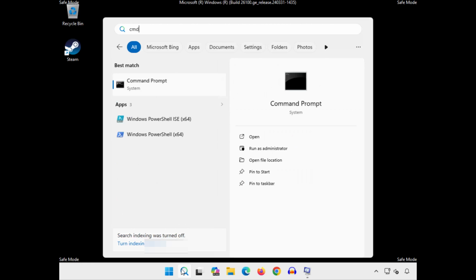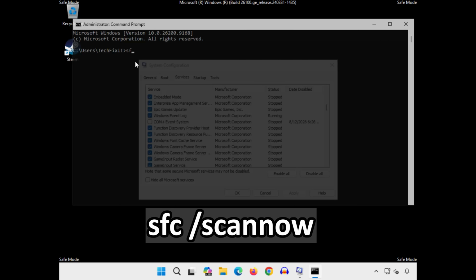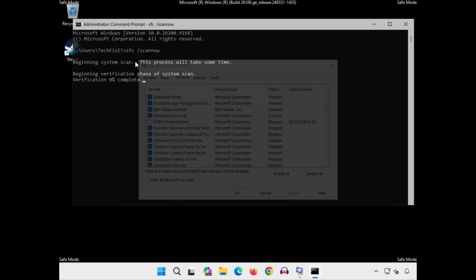Now open the Start menu and type CMD. Right-click Command Prompt and select Run as Administrator. Now type the following command: sfc /scannow. Press Enter. Windows will scan your system for corrupted or missing system files and repair them automatically when possible. Wait until the scan reaches 100%.